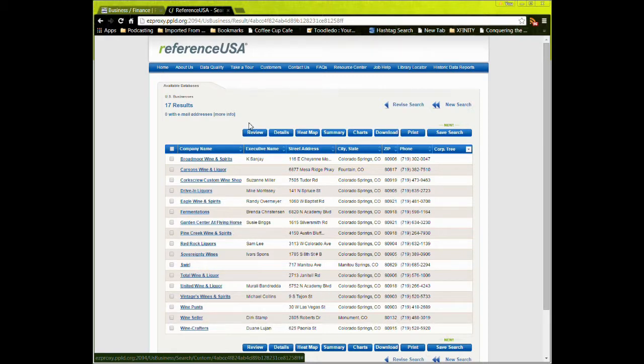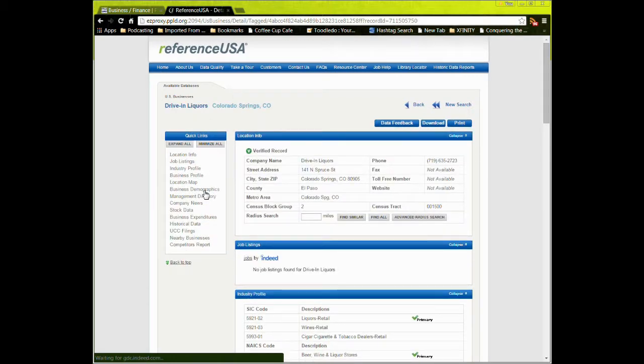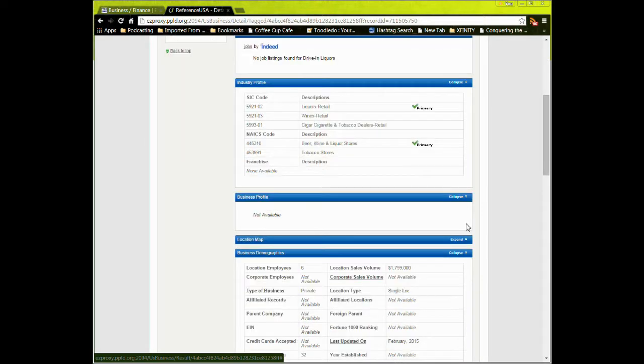But for right now, we're just going to drill down and see which one of these might be our particular competitors. So let's just pick this one right here, Drive-In Liquors. So we'll click on that. It's a live link. So here's the kind of basic information that you would see maybe in a telephone book. It has the name of the company, the address. It also has their telephone number, and if they had a website, it would be listed there as well.